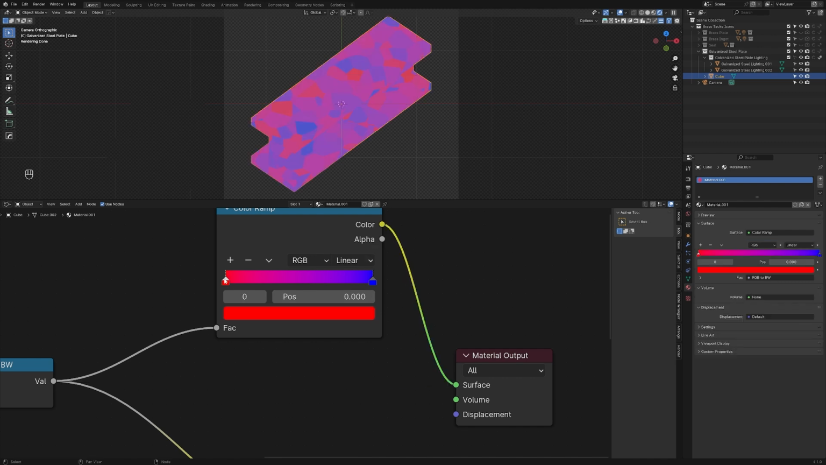We can change these sliders until we get the red we're looking for and the blue we're looking for. So I'll grab this and I'll slide it up. And I'll take the blue slider and drag it down. That means the brightest we're getting is out here, and the darkest we're getting is down here.